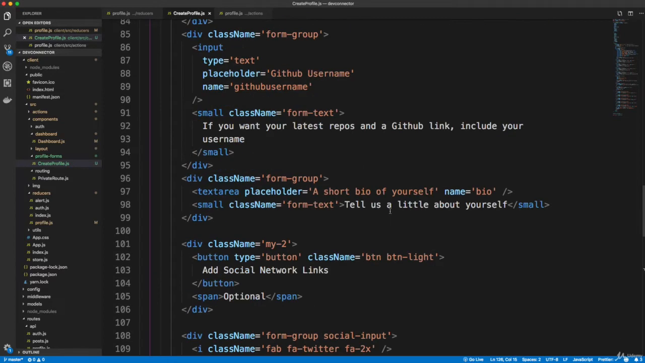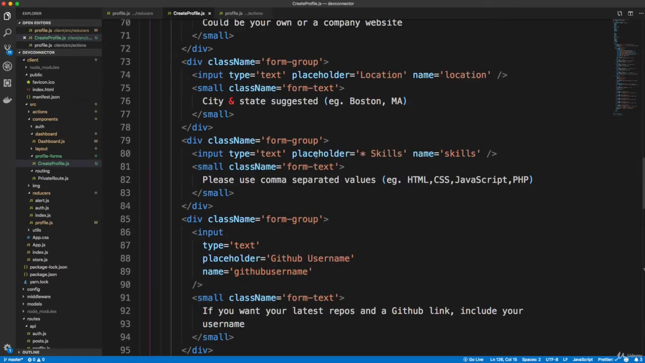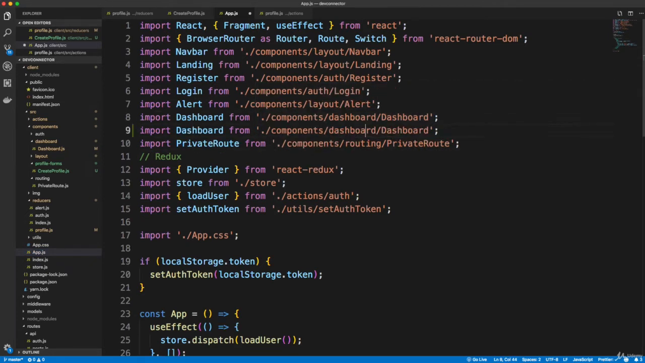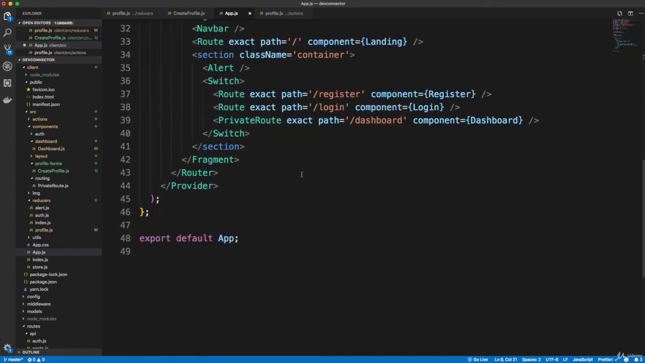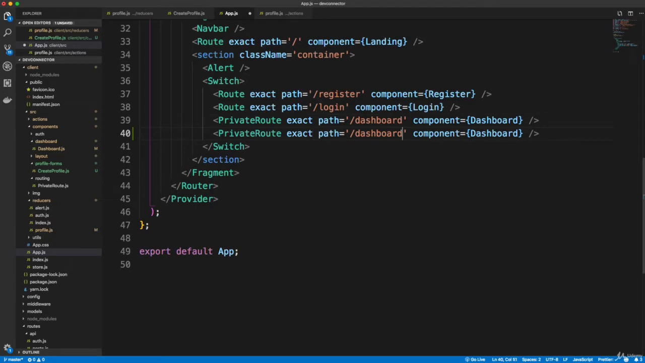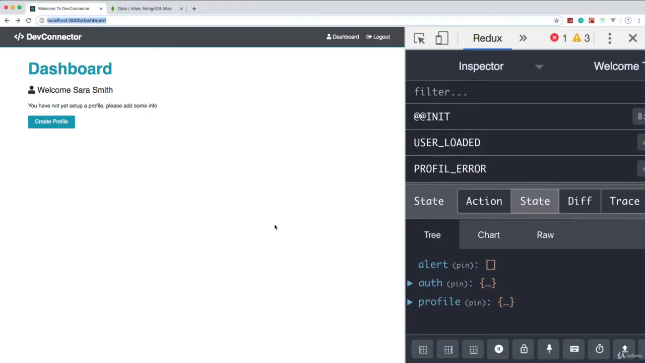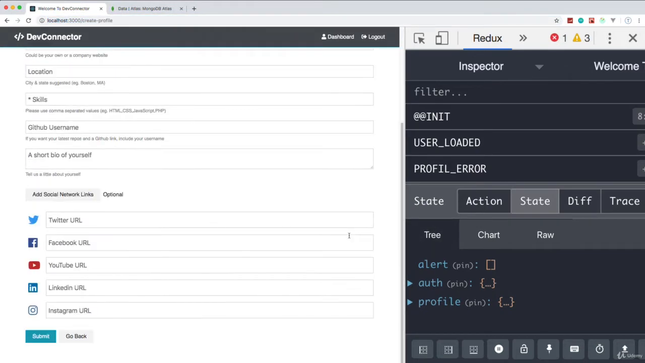All right, so I just want to at least create the route so we can see this component in the UI. So what I'll do is go to App.js, and let's bring this in. So this is in what? profile-forms/CreateProfile. Create profile, and then let's create a route. We want this to be a private route. So I'll copy this down, and it's going to be /create-profile, and component will be CreateProfile. So let's save that, and let's try it out. Okay, so now we can see our form.